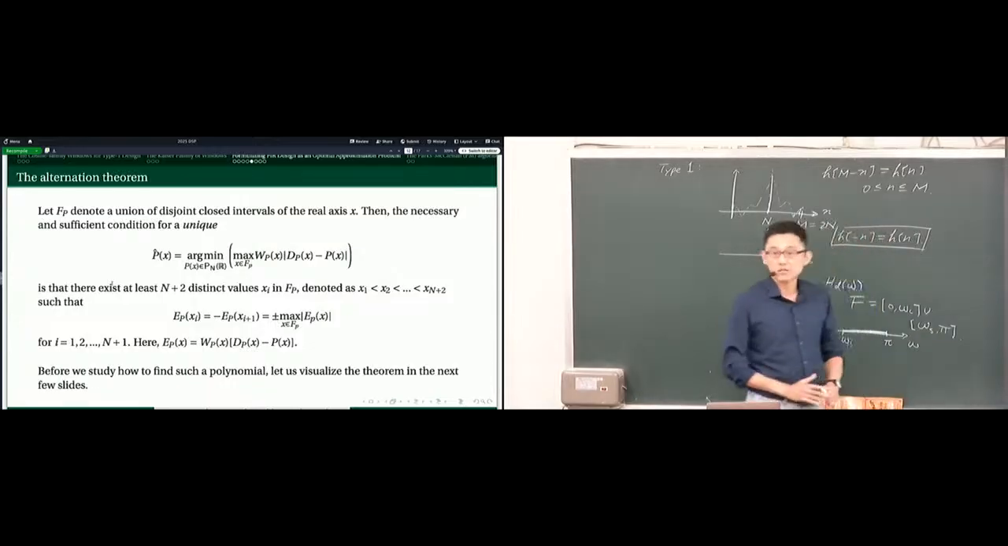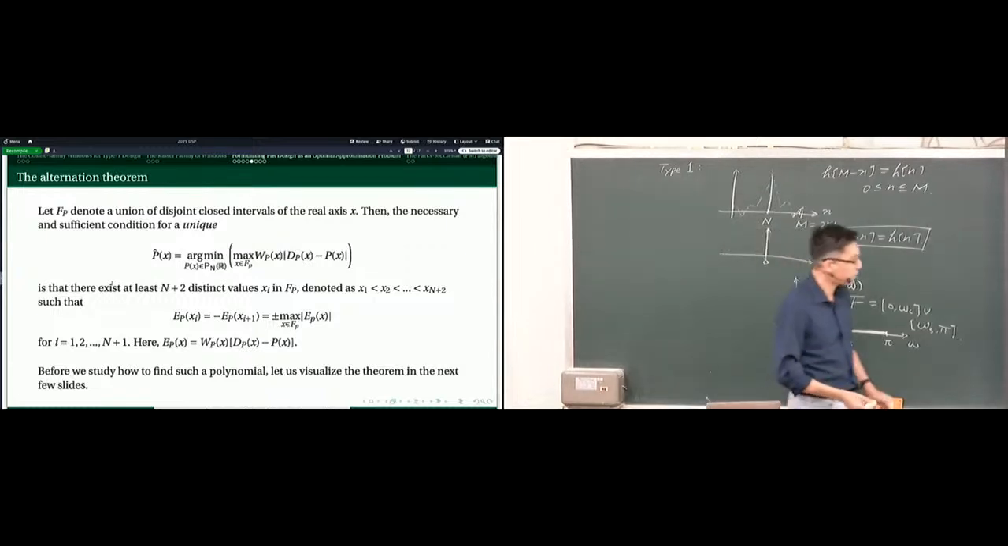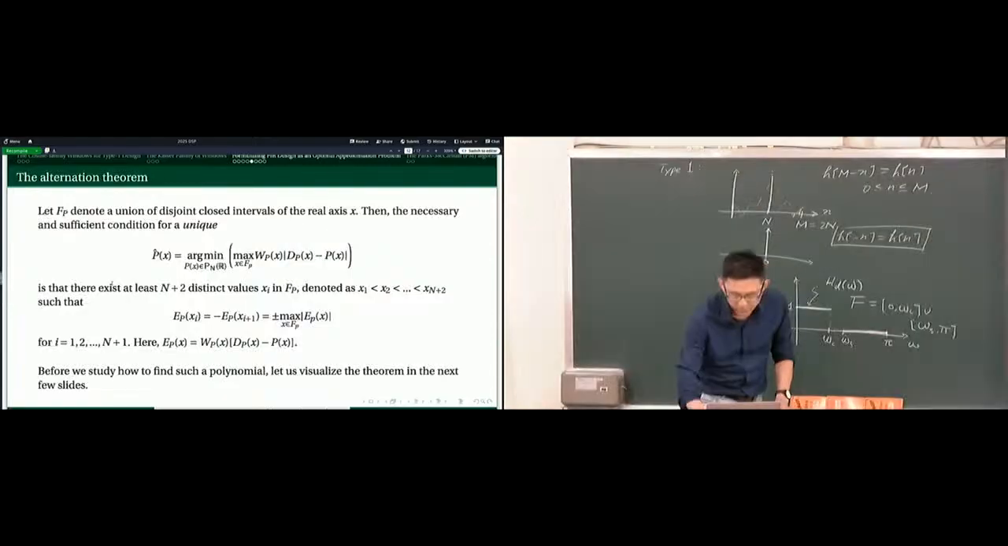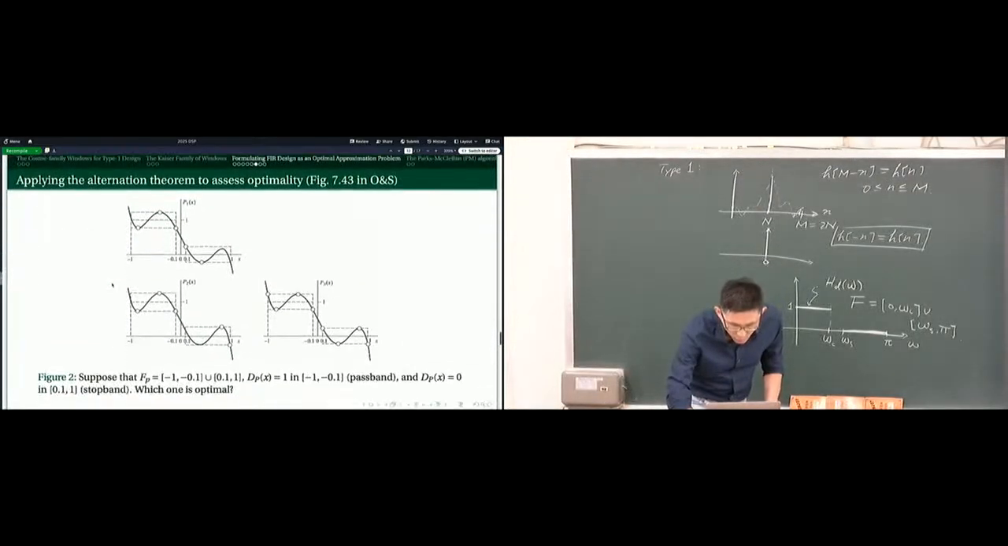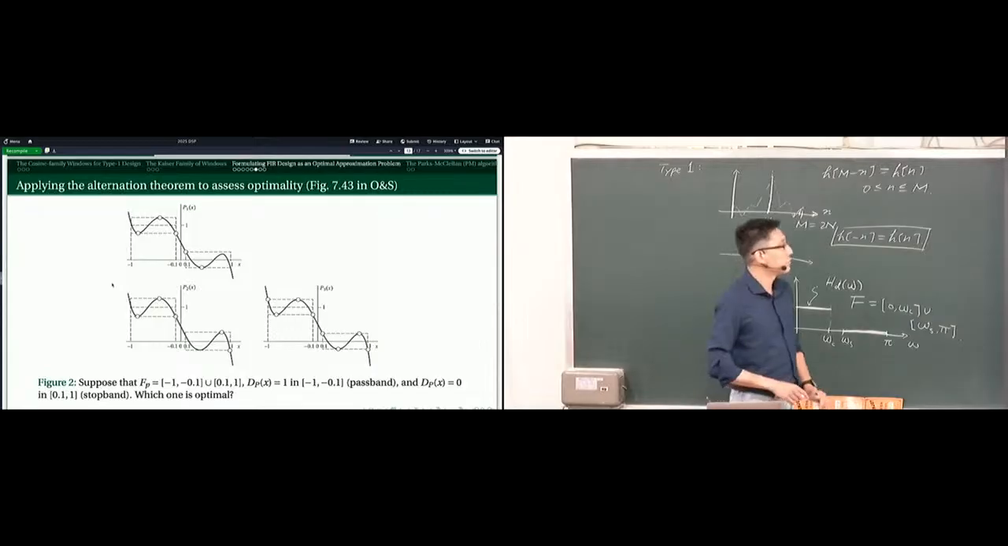Okay, so let's take a look. It might be easier when we visualize what's going on. We need to visualize what's going on. So let's see a few plots. So here are a few examples.